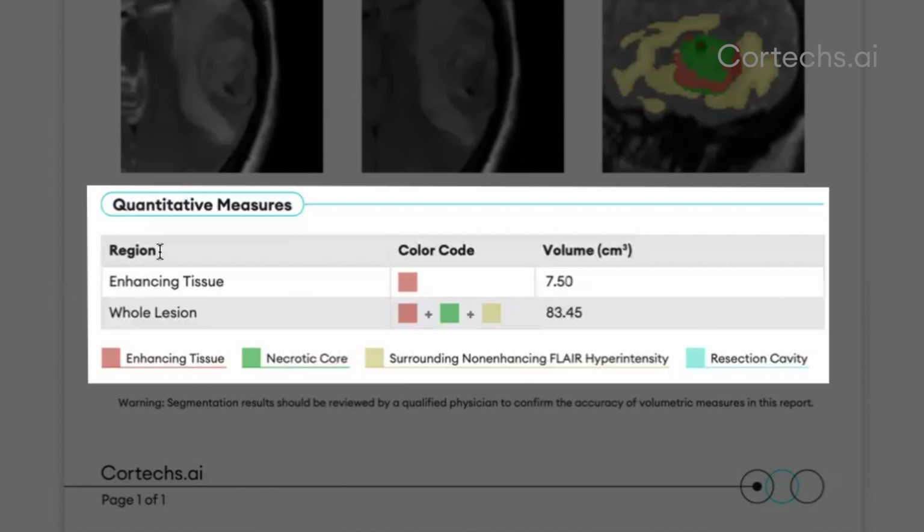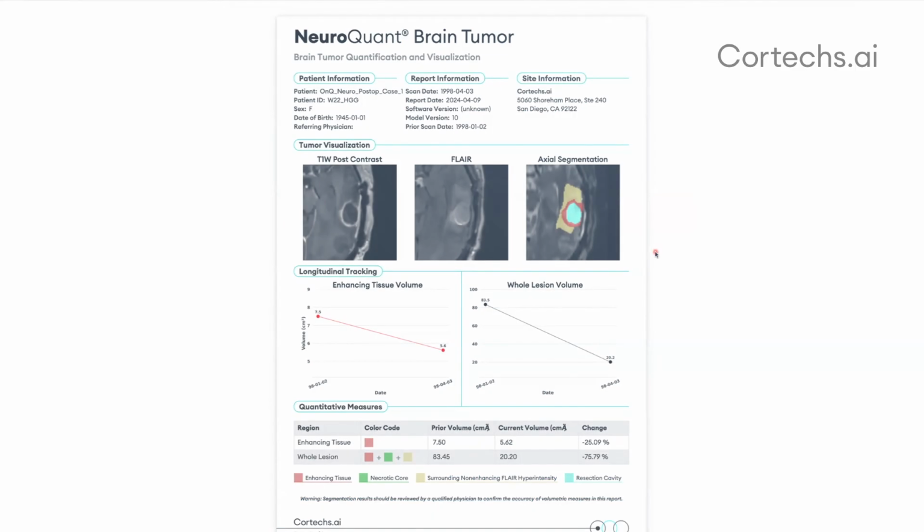So here you can see the enhancing tissue, with a color code for visual linking purposes, that has a 7.5 cubic centimeters in volume as predicted by the output of the model. Now, the whole lesion itself will be considered the enhancing plus the necrotic core plus the FLAIR, and that has a volume here shown as 83.45 cubic centimeters.